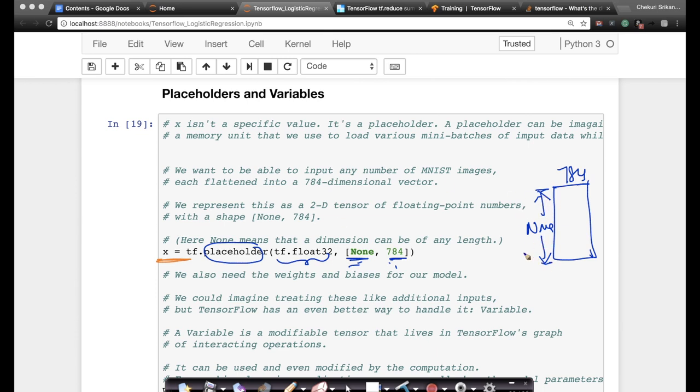It can be any number that I choose. So this is like a placeholder. In other words, I'm just defining what the type of data is, what a tensor is. So this is a 2D tensor, right? Because a matrix is a 2D tensor.